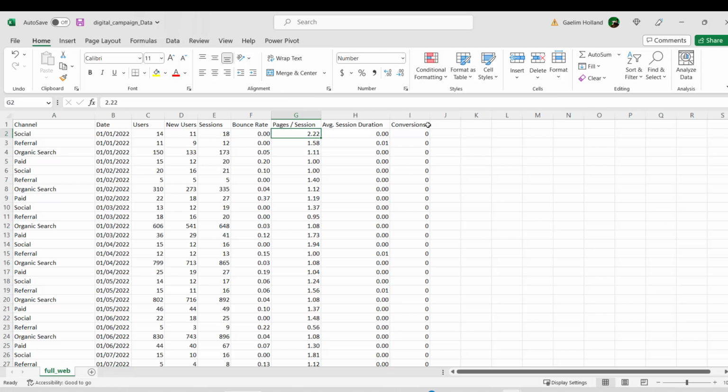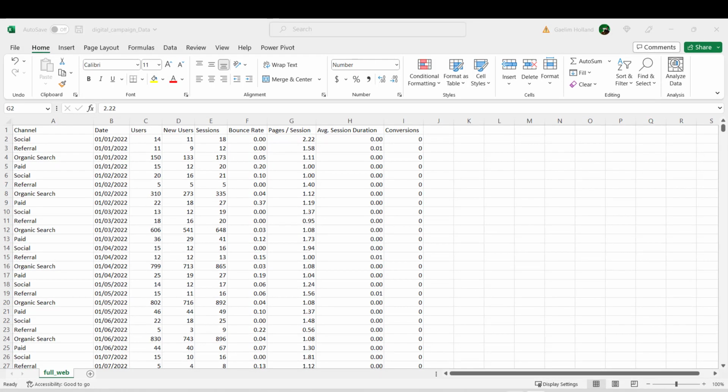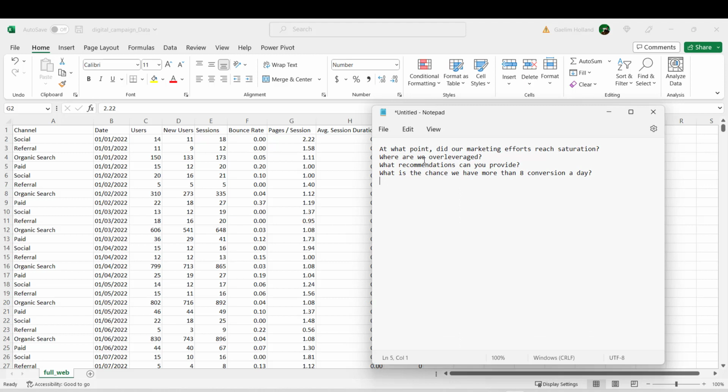So what we're going to do is start building out and answering the questions that we had from our management. So I've copied those questions over to a notepad. We have at what point did our marketing efforts reach saturation? Where are we over leveraged? What recommendations can you provide? And what is the chance we have 8 conversions per day? So I'm going to leave this one to the end.